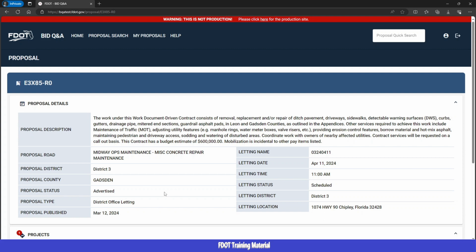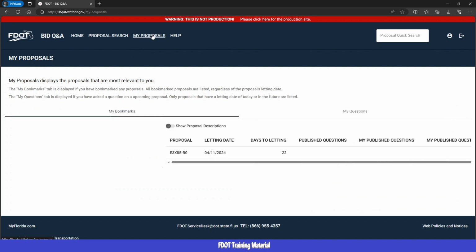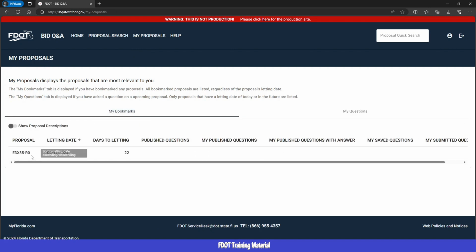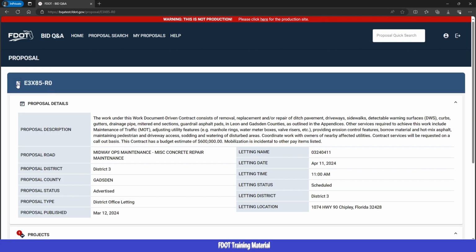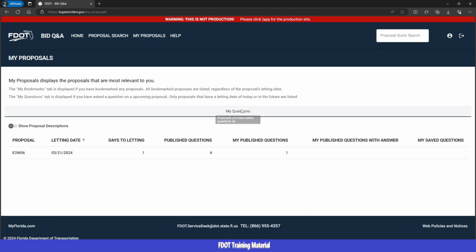We have added a few quality of life additions in here for those who use the system frequently. This right here will allow you to bookmark a proposal, meaning that when you go into your My Proposals, any proposal that you have bookmarked will appear here, so you can keep track of those. And the way to turn that off is simply to click on it again. In addition, under My Proposals, you can see all questions that have been asked by you and on which proposal. You can also see whether or not it has been answered in one place.